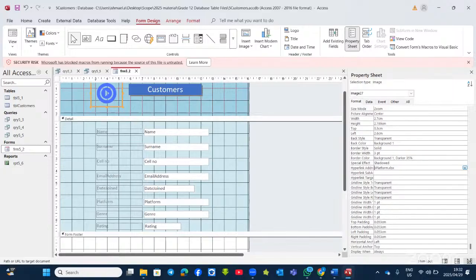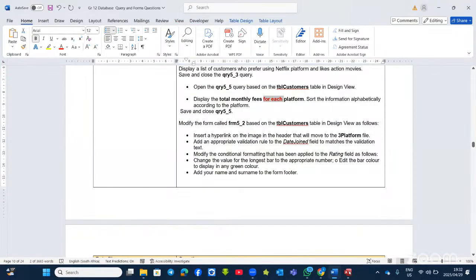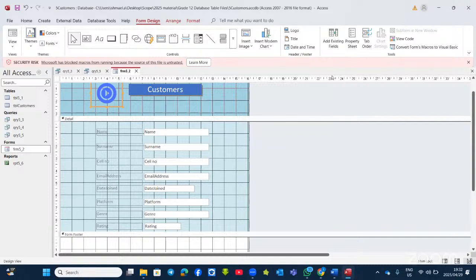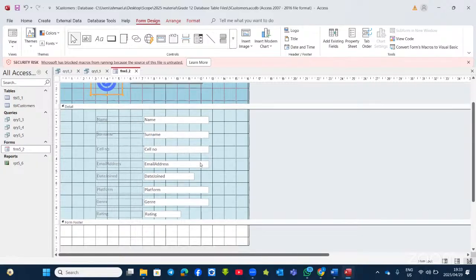Right, now let's move to the next question again. Modify the conditional formatting that has been applied to the rating field as follows. Change the value for the longest bar to the appropriate number. Edit the bar color to display in any green color. Now, conditional formatting is also there in database form and database report. Now, the conditional formatting was applied on ratings.